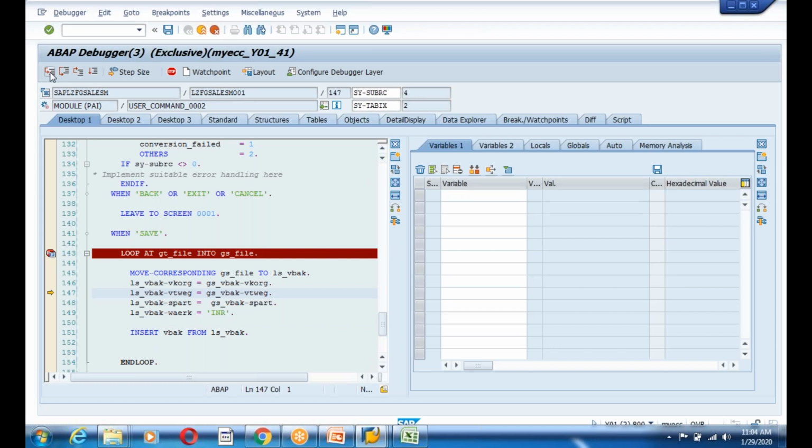I change the size in the already existing code. I will make this one, and again I will insert. See, for every statement, the database updation is failing. So that's the problem.